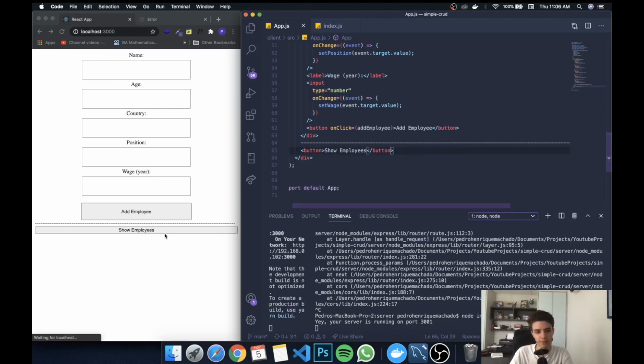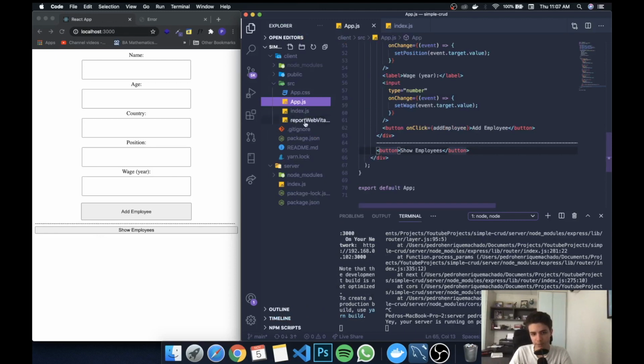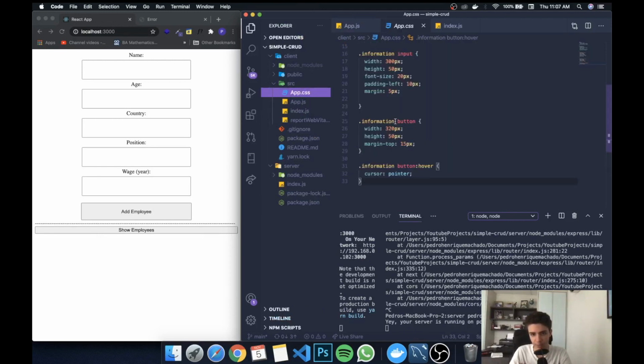So show employees. This button is over here. When you click on this button, you should be able to show all the employees. So that's great. And how do we actually show the employees? By the way, I don't like that it's kind of spaced out. So what I'm actually going to do is come here and remove this information.button. I'm just going to apply this to all the buttons in the screen. So it's the same button you can see right here, right?